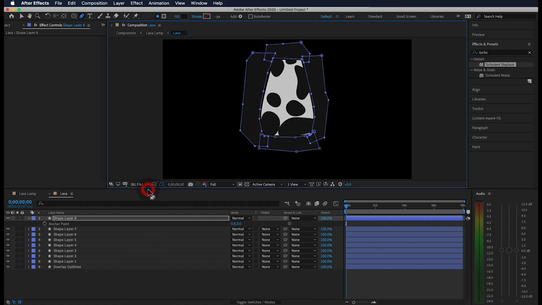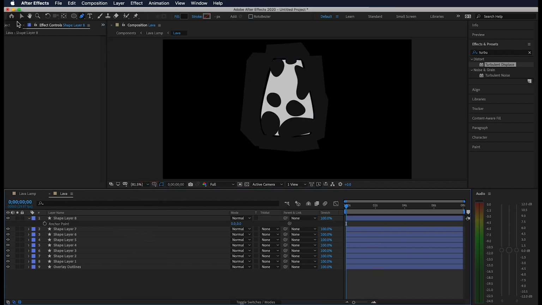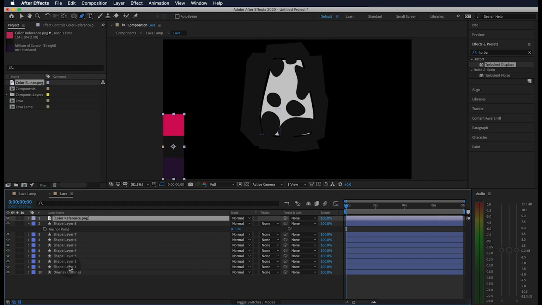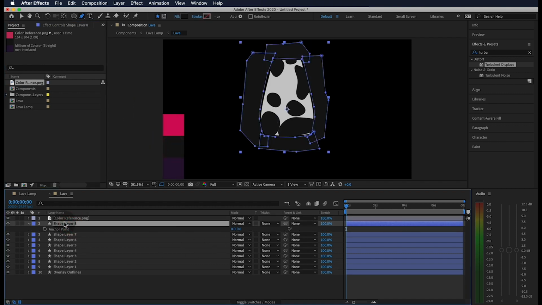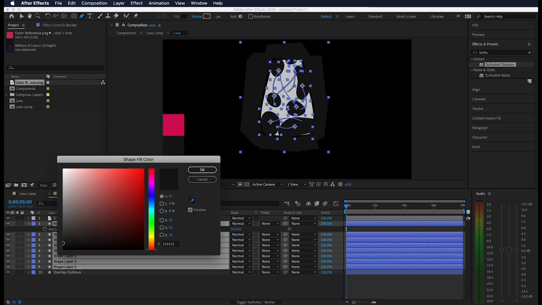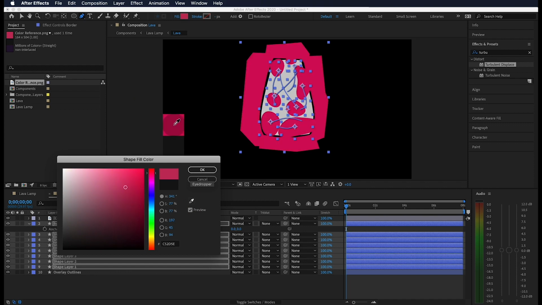Now that all of our shapes are drawn out, I'm going to bring in my color palette and drop it right into my preview. Let's also rename this to border just so we can stay organized. Holding shift, we can select all of our shapes except the overlay, and let's change our fill by clicking on this eyedropper and going over to our pink color.